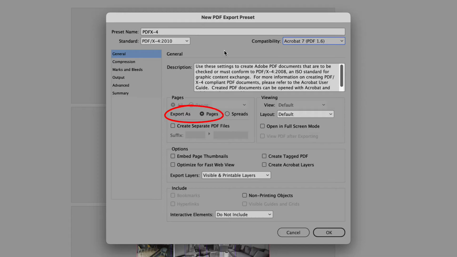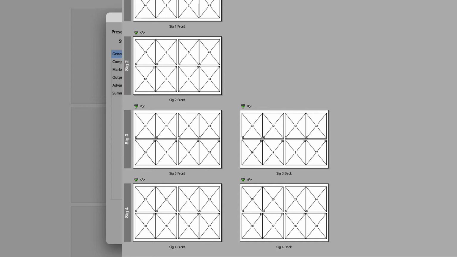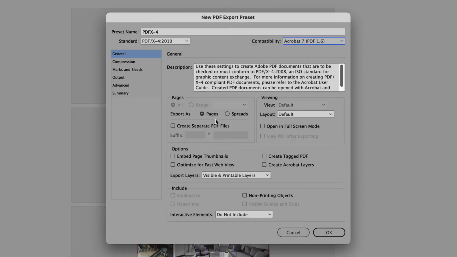Export as should be pages. Even if the document is a book or magazine set up as facing pages, your printer does not want PDFs supplied as spreads. Printers have specialized software to arrange pages for production, and it relies on PDFs of pages, not spreads. So always export as pages, unless the printer tells you otherwise.